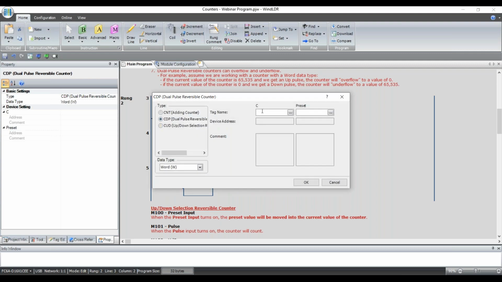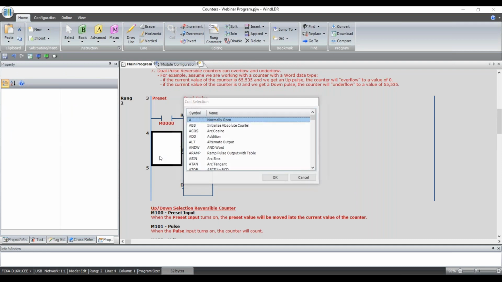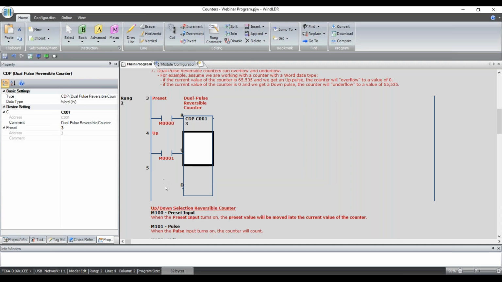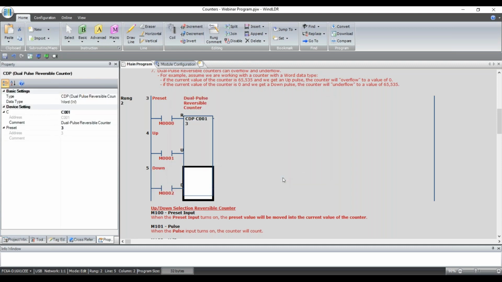Double click to edit my counter. I'll just use counter number 1 since that's the next one in line. The preset can be a data register or a constant. For this example, I'll just use a constant. We will do an example where we use a data register for a preset so you guys can see that. I click OK. My up pulse is going to be internal relay M1, and my down pulse is going to be internal relay M2. Okay. Let me download this.